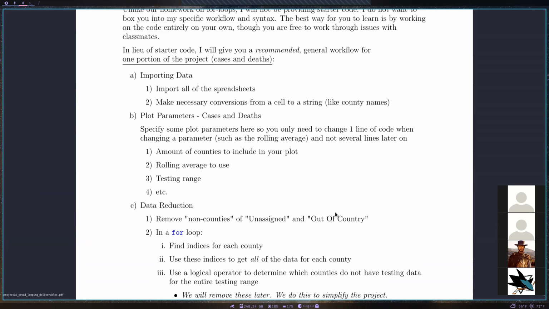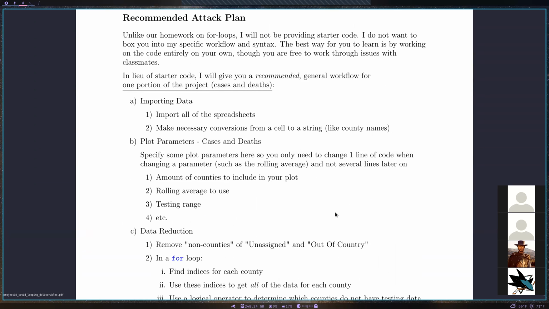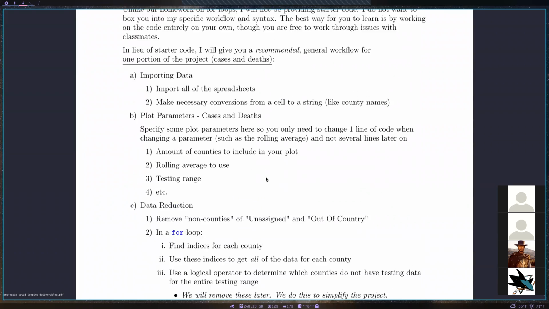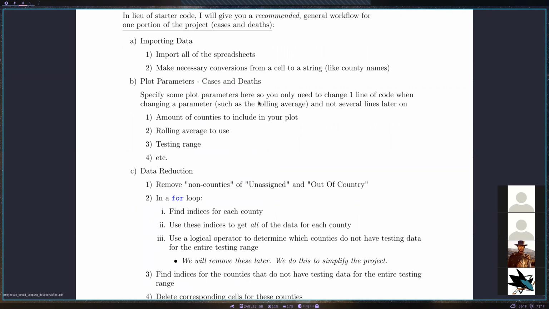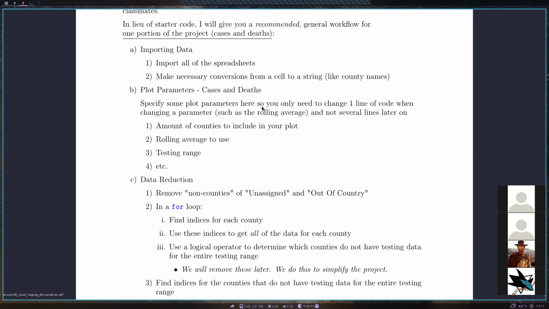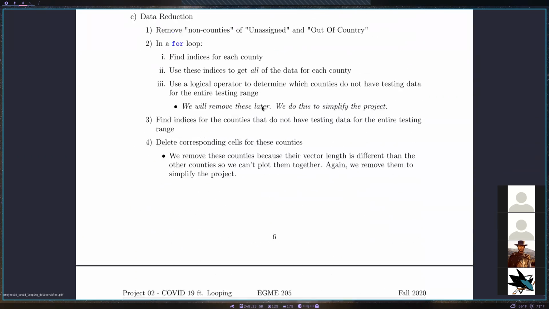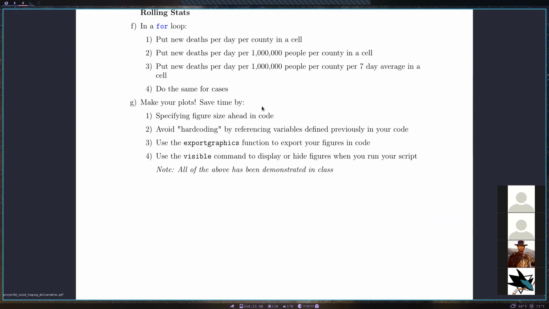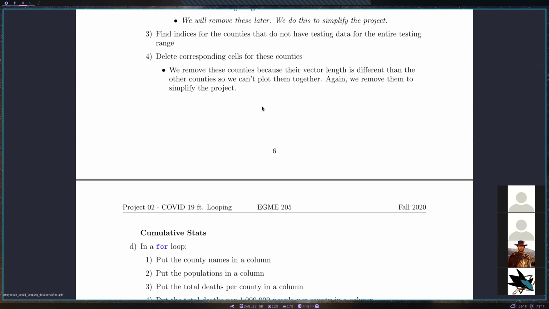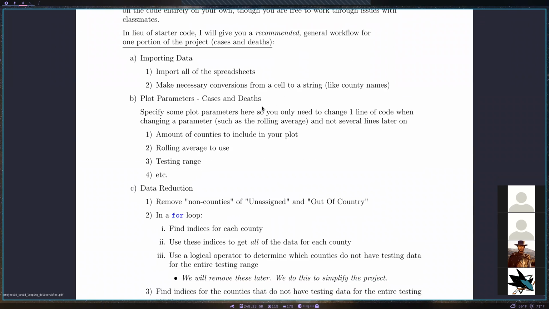Okay, so I'm gonna give you guys this recommended attack plan. This is only for one portion of the project, for cases and deaths. But this attack plan is going to be very, very similar to what you're going to use for the hospitalization data. You just have different data, of course. So I want to give you guys some hints for what to do. So this is what we're going to do.